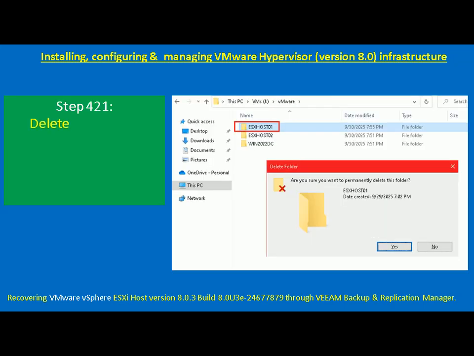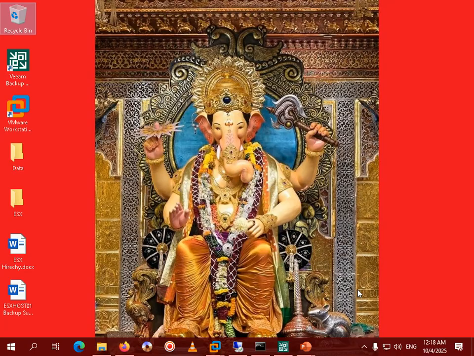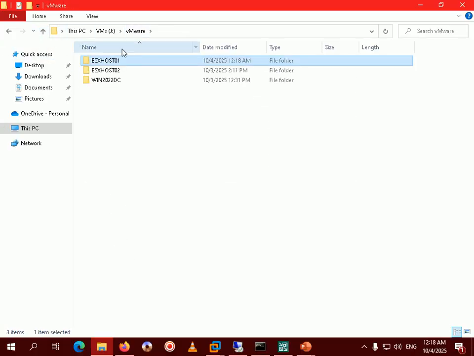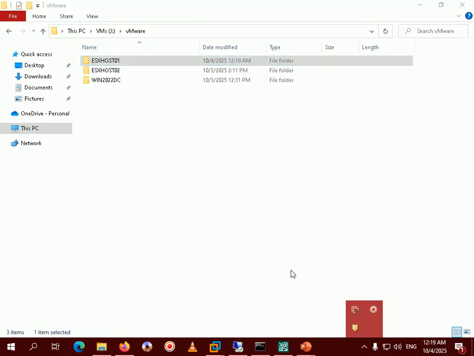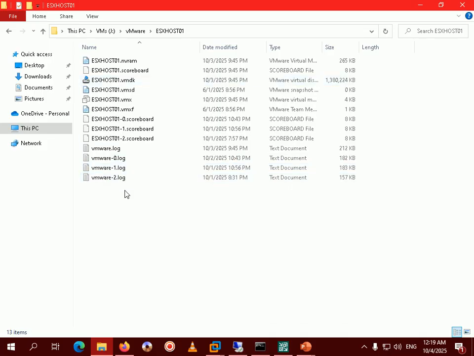Now next is a real step: delete the ESXHOST01 physical storing root folder, that is J:\VMware\ESXHOST01 in our case, permanently from our Windows 2022 base local HDD. I will come back here and go to my path. This is my path: J drive, VMware, and inside that these are the VM folders: ESXHOST01, 02 and DC. This is my physical folder of ESXHOST01. Inside that all the virtual machine configuration and VMDKs are stored.